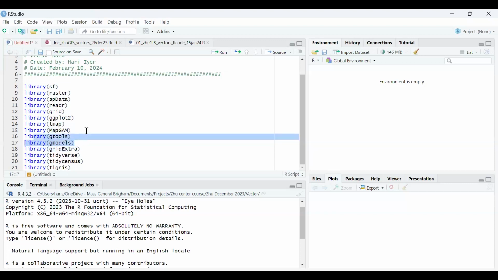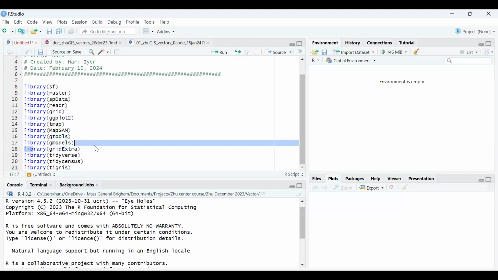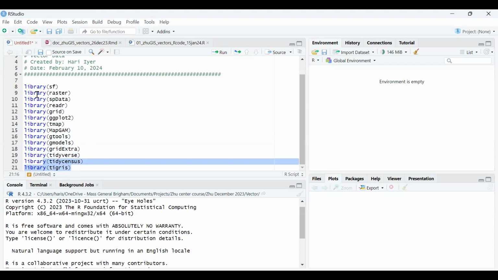gtools and gmodels are used to do various statistical analyses. gridExtra is used to help with plotting and formatting. Tidyverse has a number of functions that are used for just basic programming and automation and data processing. And then tidycensus and tigris are used specifically for mapping and spatial data analysis using the census.